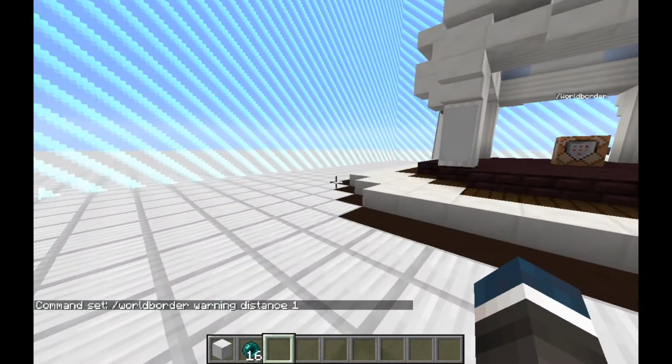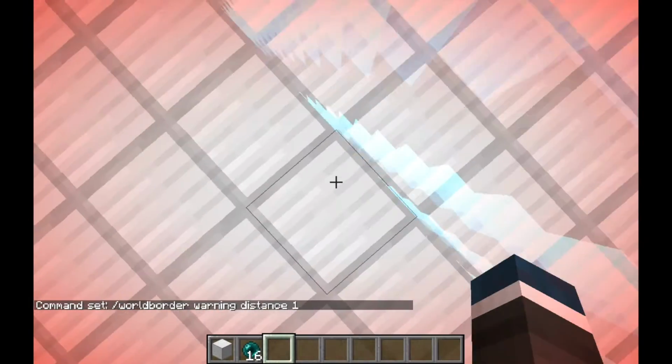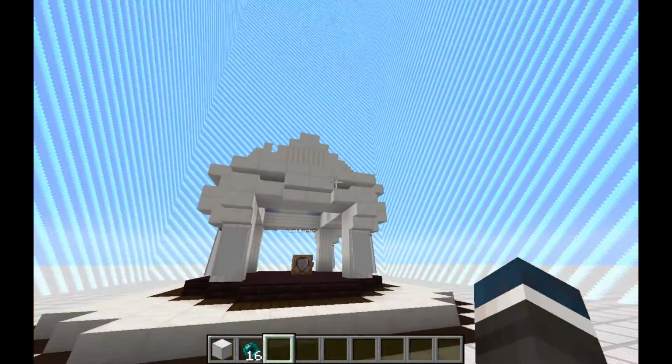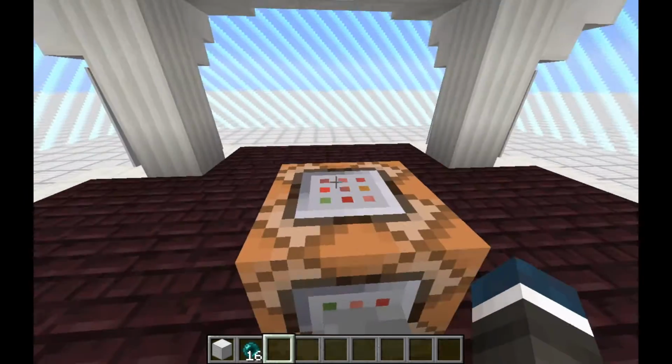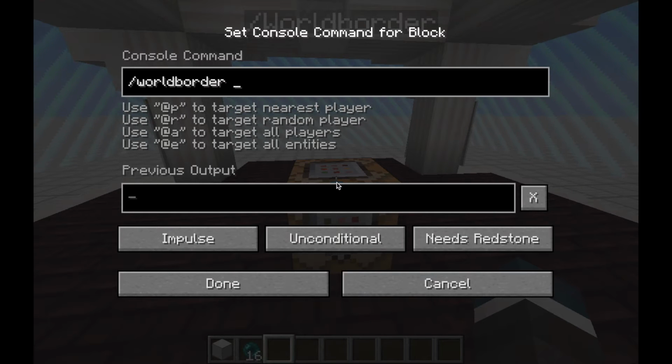Ready? So nothing at the moment. Nothing. Now right here, once we're one block away from it, then you see the 10. So that is the distance command. The next command we're going to look at, I believe, is the damage command.